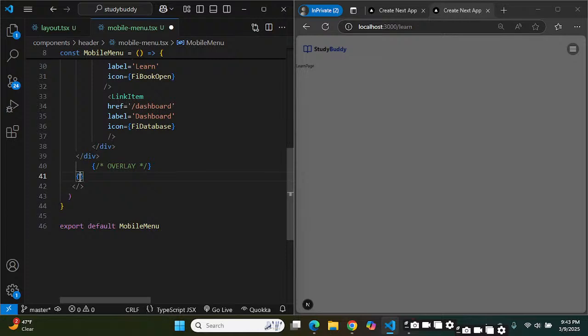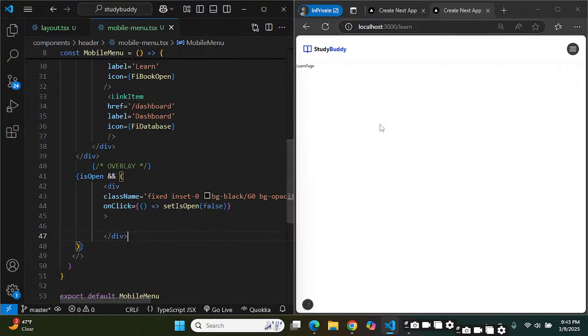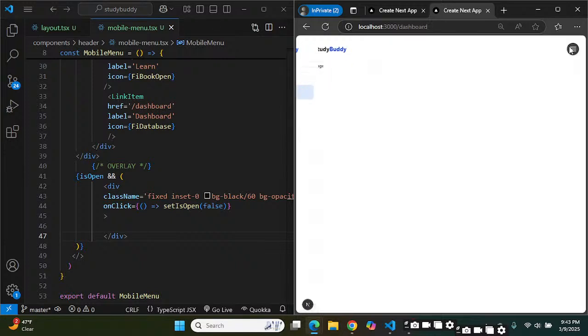And the way we'll do that is JavaScript, of course, and we'll say isOpen. And if it is open, then we want to utilize this overlay. So we'll go open, perfect. And if we click, we can navigate without a problem. We see the routes changing, perfect. And we can close it.